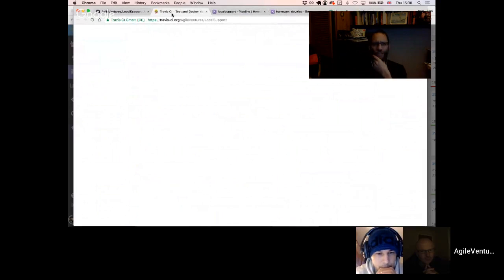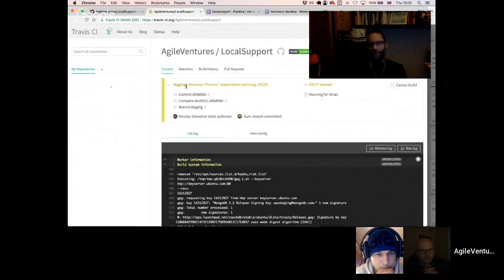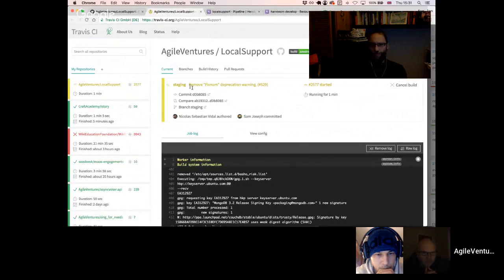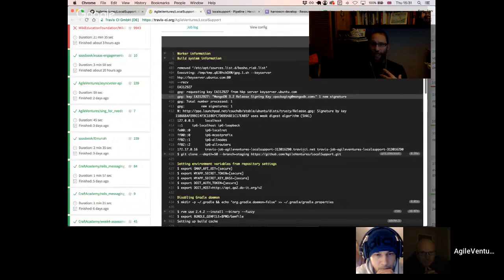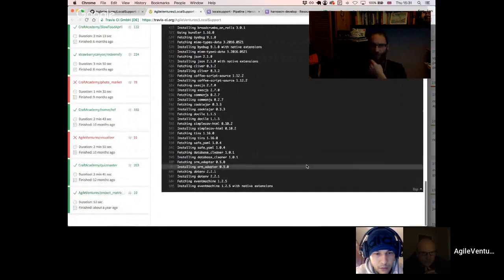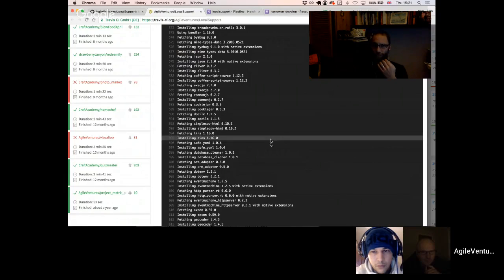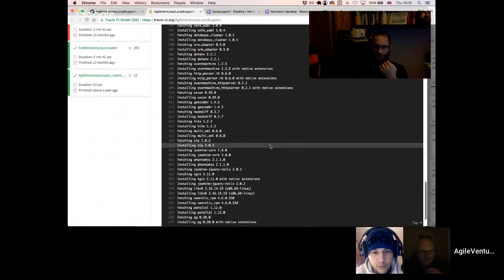Now, Travis CI will, as a result of the new code having been pushed to staging, check out all of that code, and then run through all the stuff that we've got described in the travis.yaml. It's busy here on a fresh box installing all of our gems, and it will then only be deployed to the staging server once that has finished.